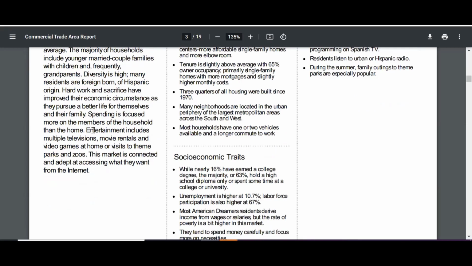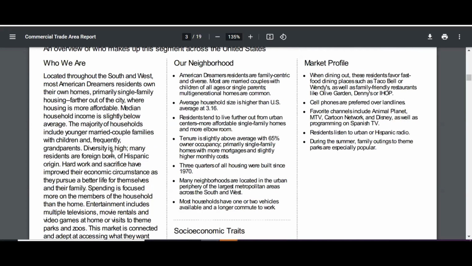It also lets you know how it is that they're spending their time, right? So their entertainment includes multiple televisions, movie rentals, and video games at home or visits to theme parks and zoos. This market is connected and adept at accessing what they want from the internet. So this is a great way that you can know who customers are.